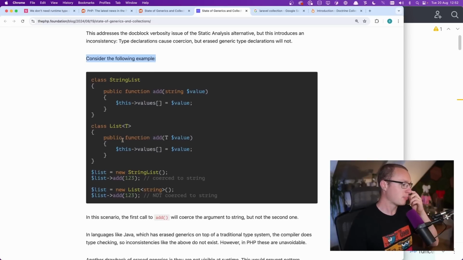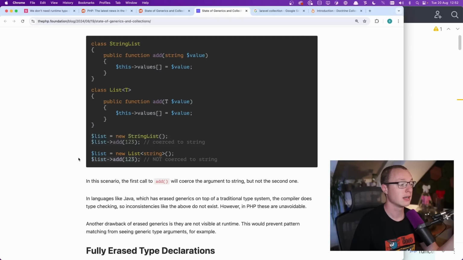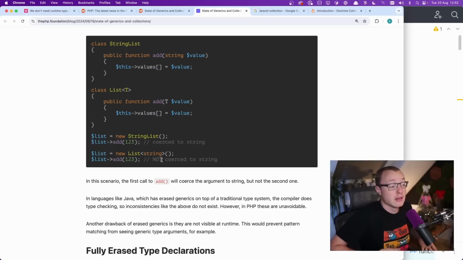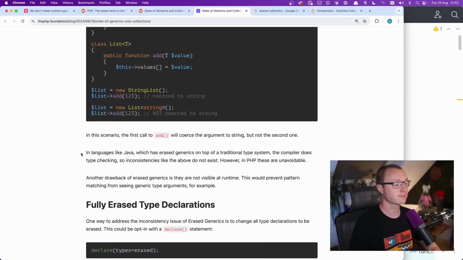Consider the following example. In this scenario, the first call to add will coerce the argument to string, but the second not. Yeah, true. So in this case, 1, 2, 3 will be automatically converted, and in this case not. And that's not a problem. Just add a string cast here if you want it. Actually, I've got PHPStan configured to disallow this unless you have an explicit string cast here.